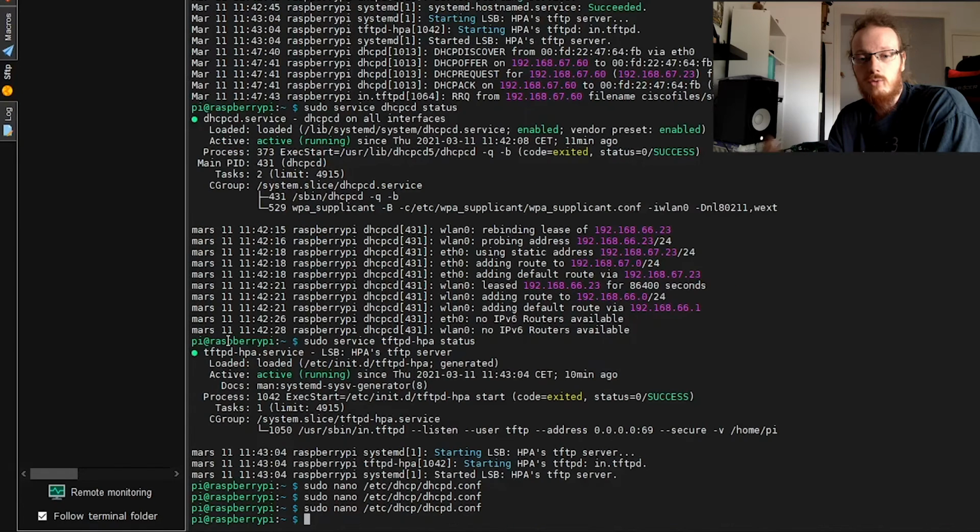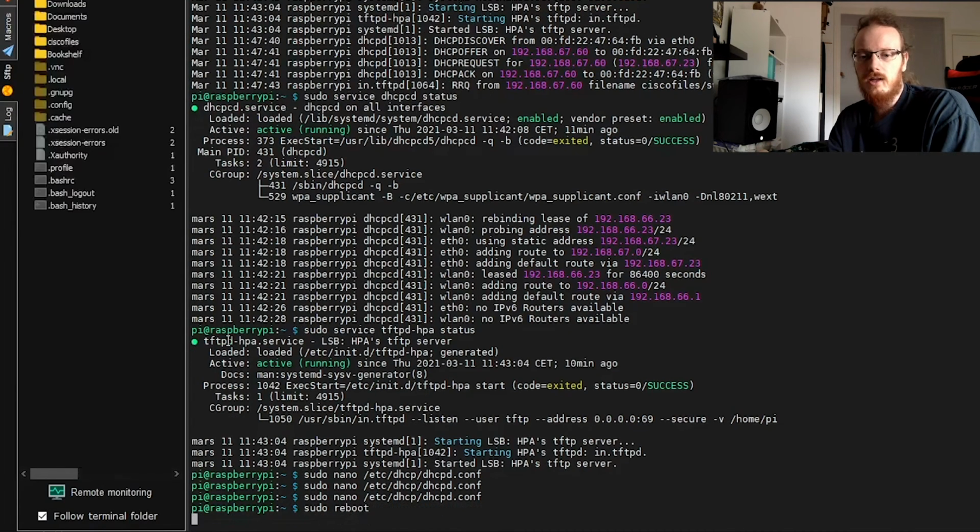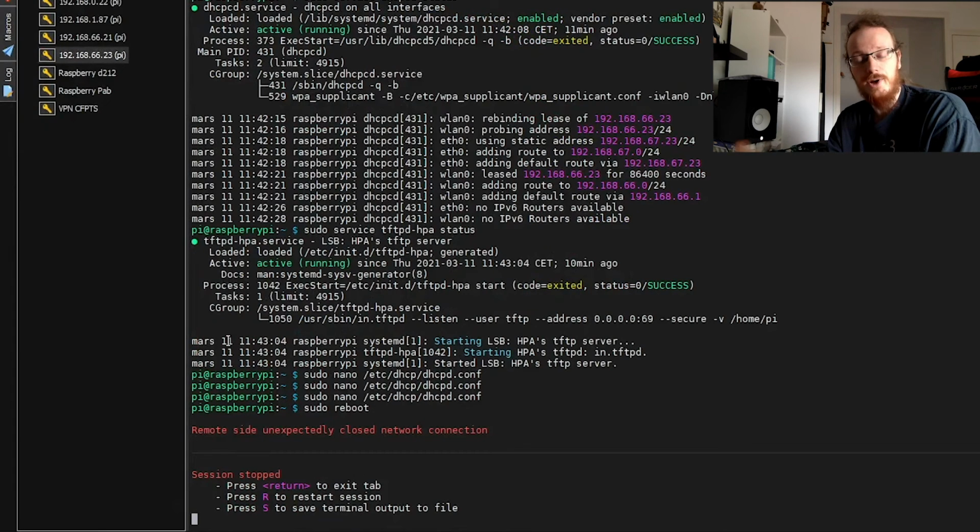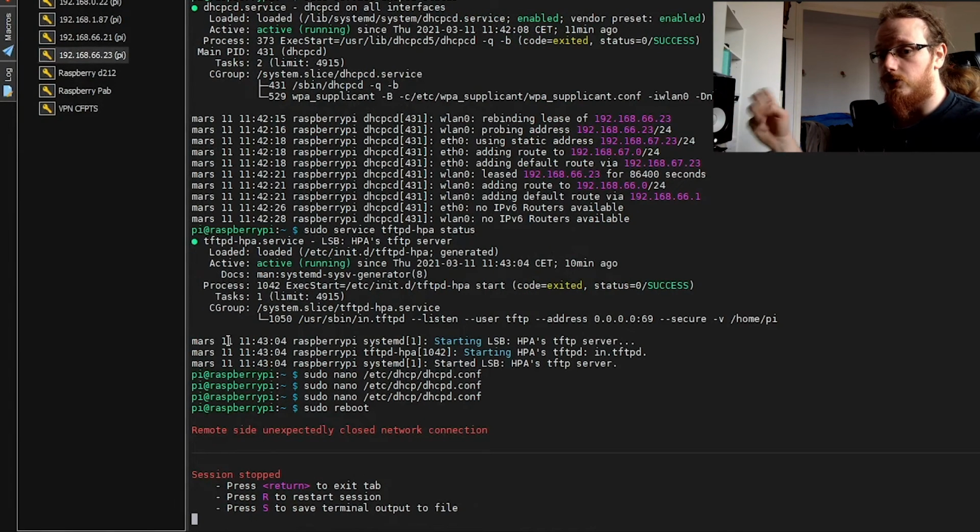You save your file and now everything is ready to work. We'll just need a reboot of the Raspberry Pi, so sudo reboot, and now we wait for the Pi to start again. We will restart the two services, the DHCP and the TFTP server, and our switch will be able to automatically find its configuration file after we reset it.